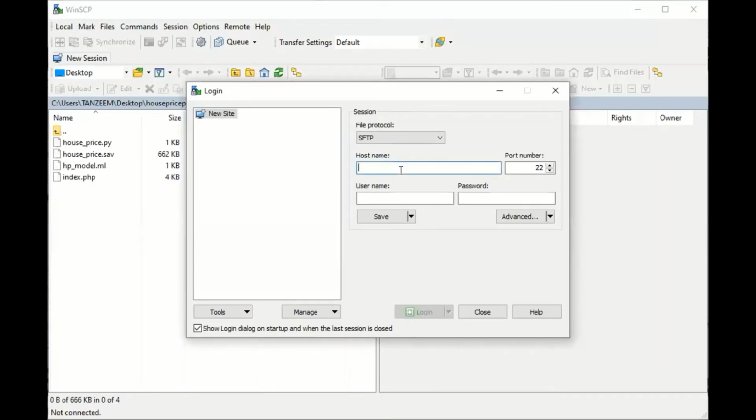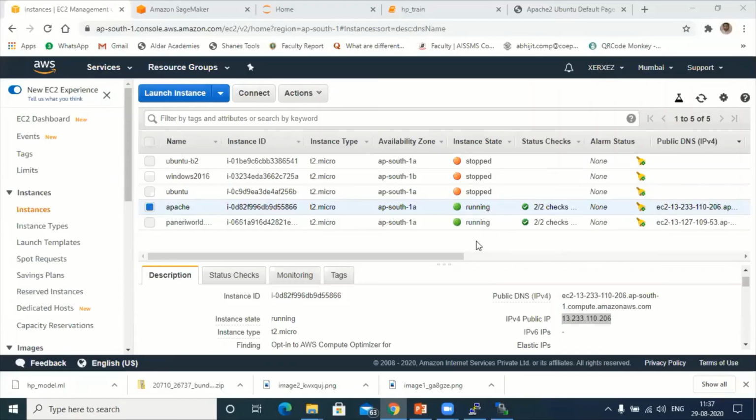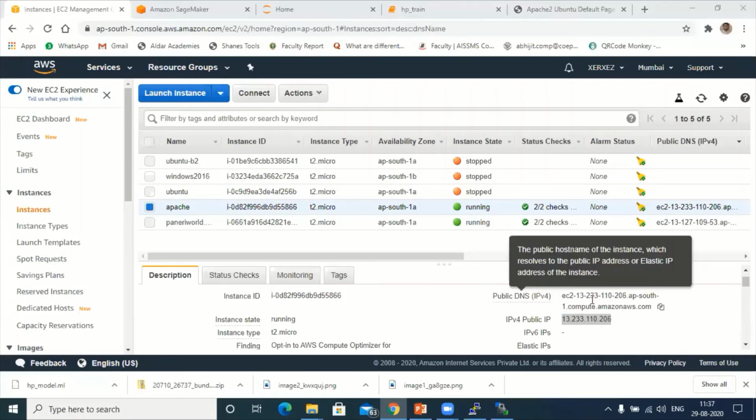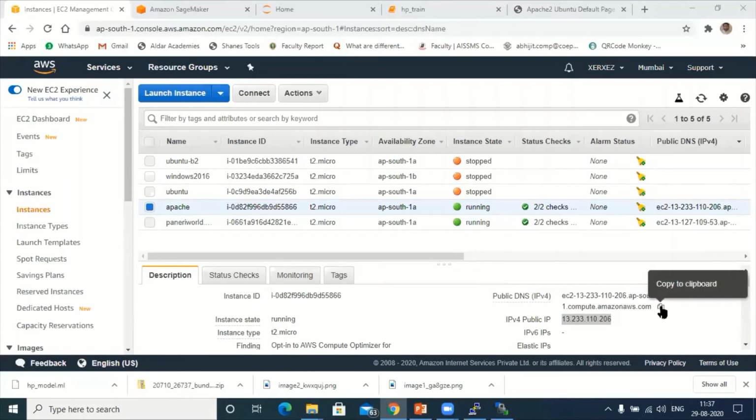Host name is, sorry, not the IP address. We need the DNS name here. Again, you go to your EC2 console. Instead of copying this IPv4, just copy this public DNS name. Copy this one. Now you go to the software.